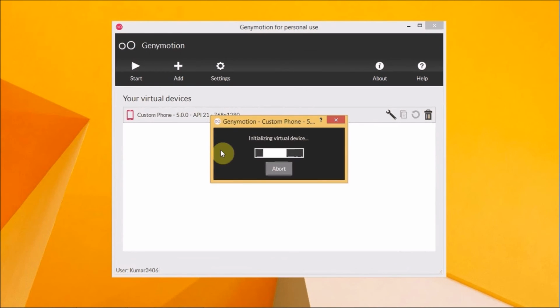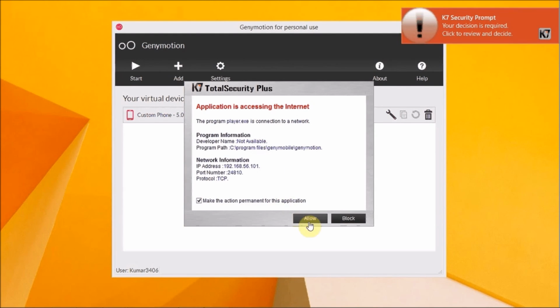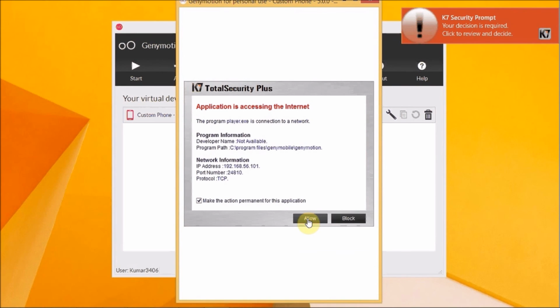The Genymotion emulator is initializing, starting the virtual device. As we have given the custom phone 5.0, it appears as a phone type. Actually, it's loading at the back end. While we are doing the Android Studio programs, we should run these emulators. Actually, it's a new program. If the antivirus has a decision making problem, allow.